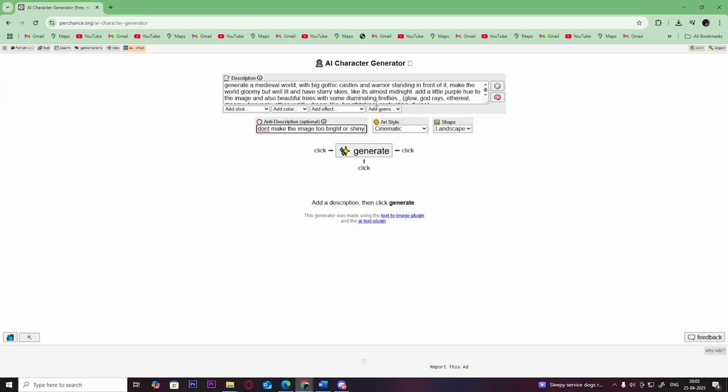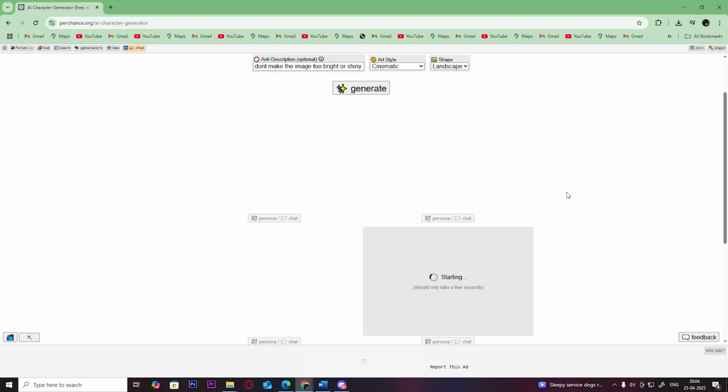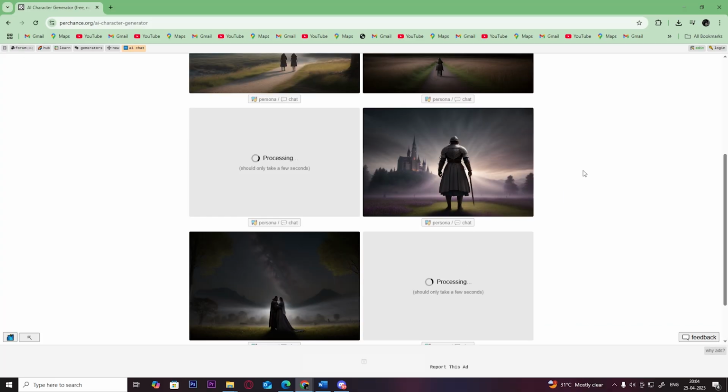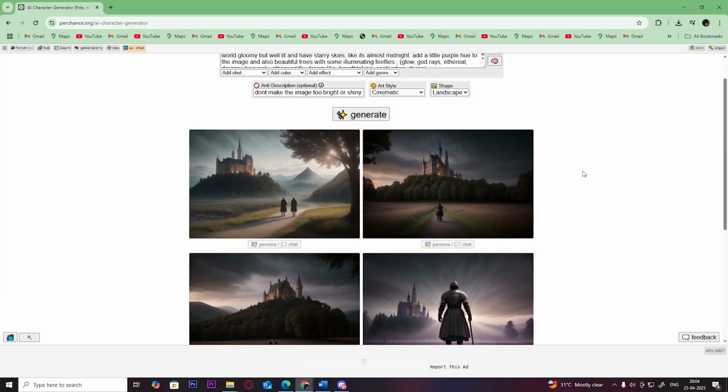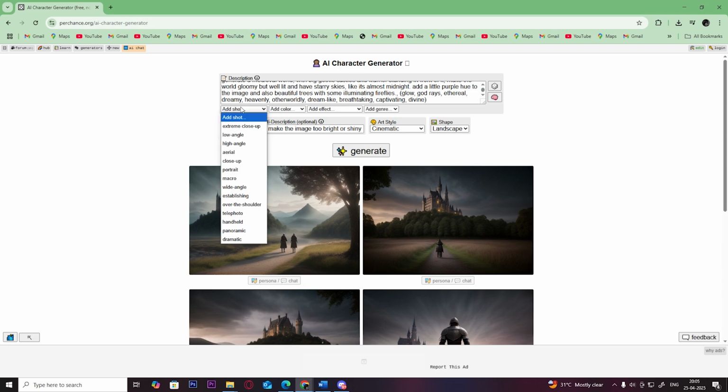Once you choose everything, click on Generate. Perchance AI will generate several images for you. If you want to make any more changes, you can do it from here. You can choose the shot from here.